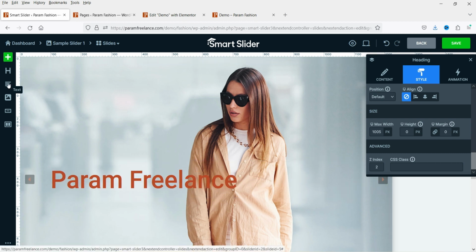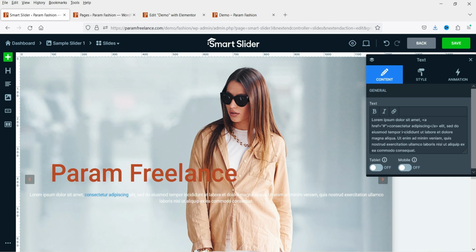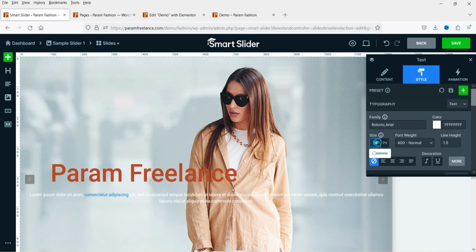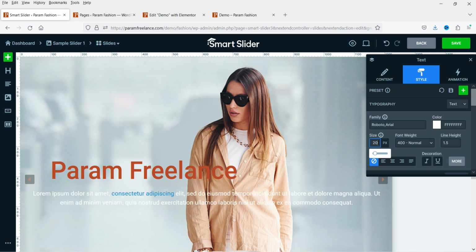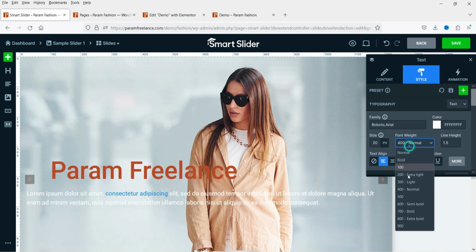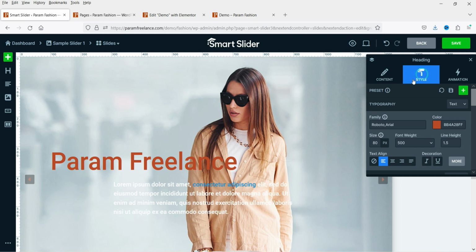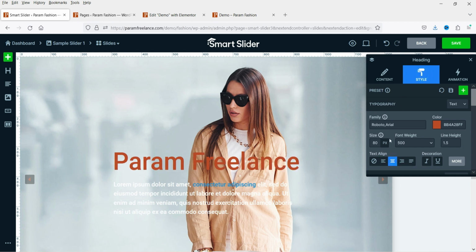Right, next option is text box. So this is the text box. You can add your content here. And for the style, you can go to the style settings and change the size or the font weight. Let's change the title into the section center align.